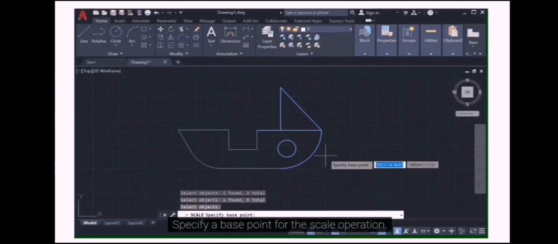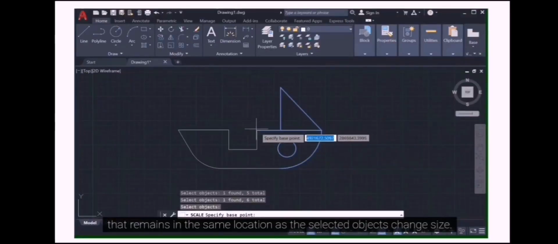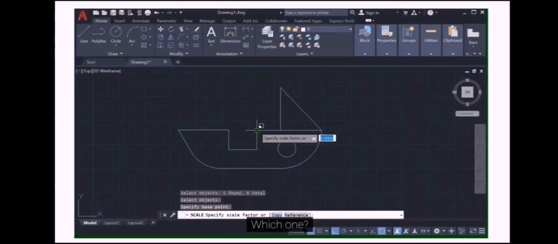Specify a base point for the scale operation. The base point you specify identifies the point that remains in the same location as the selected object changes size. Which one?